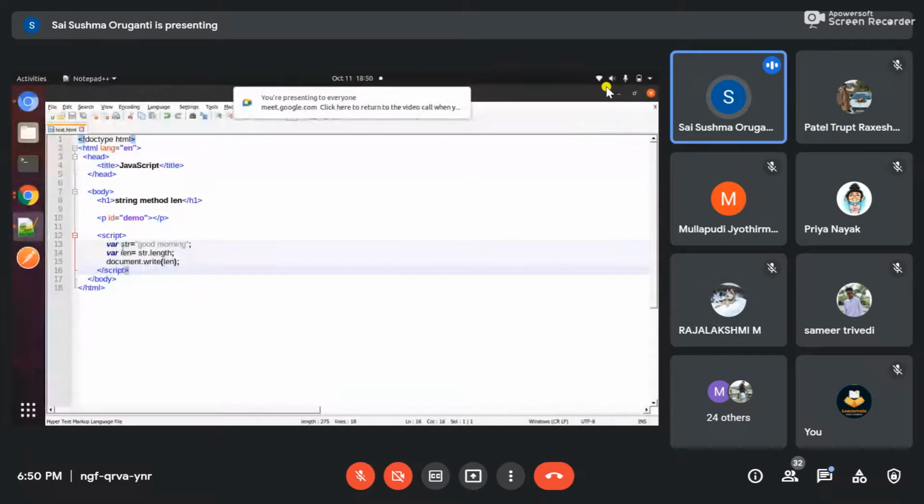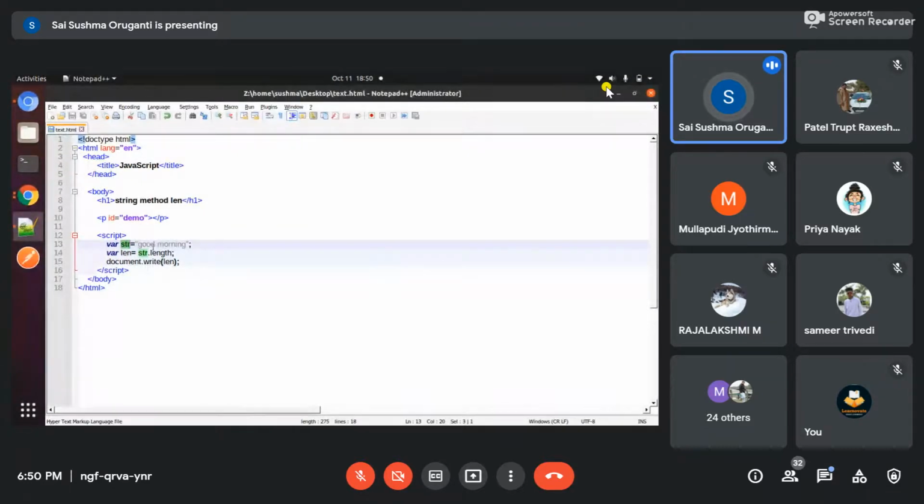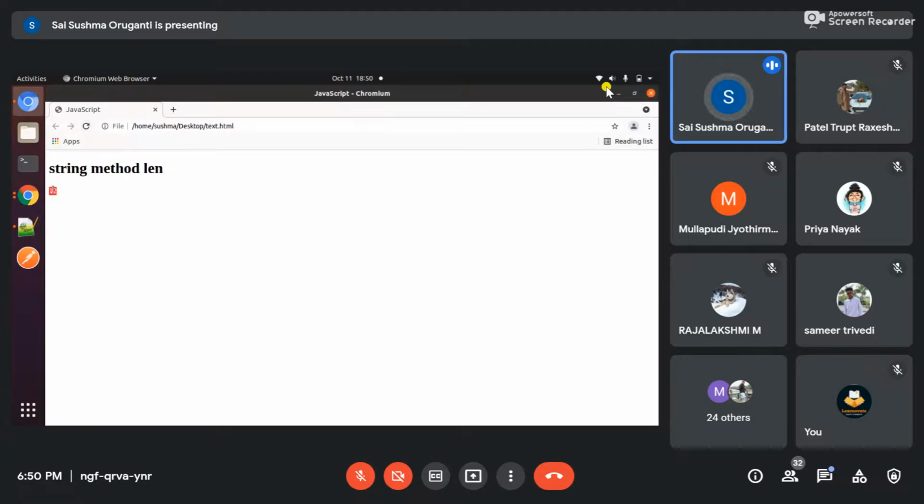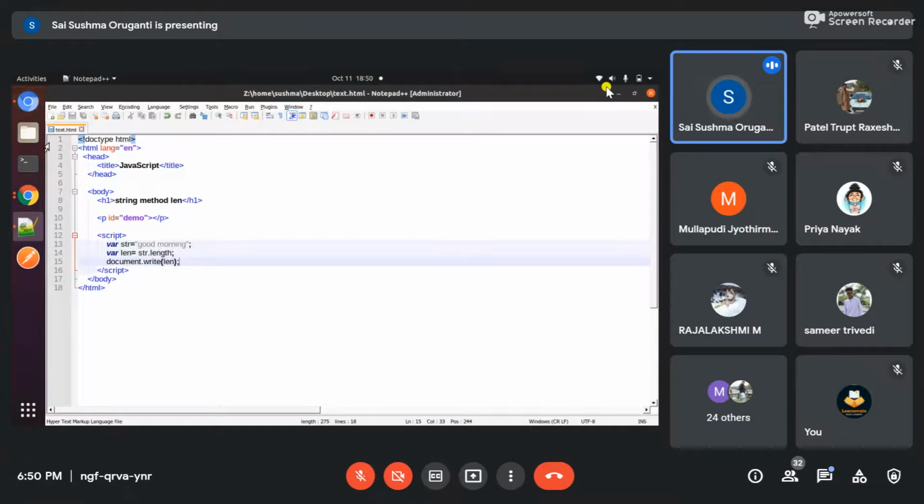Okay. See here, we are storing good morning into str. And we are storing this good morning length, that is str dot length, into len. Whatever you want, you can name this variable. So we are printing the len. Good morning is 1, 2, 3, 4, 5, 6, 7, 8, 9, 10, 11, an 11-letter word. But the output is showing the length of the string as 12. Our word is 11 letters only, but it's showing 12.